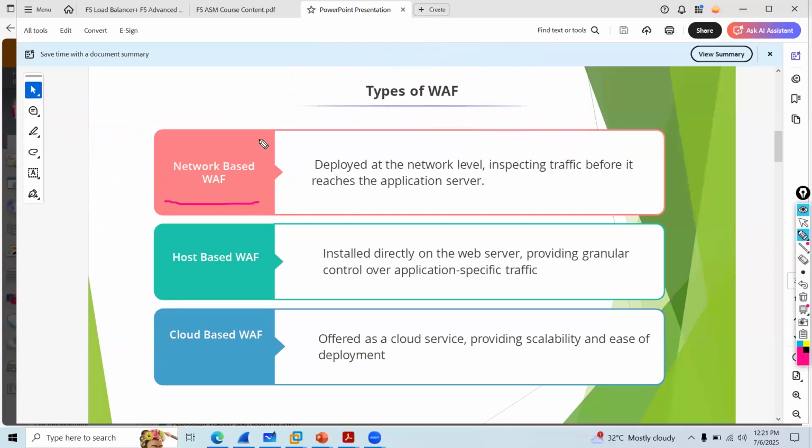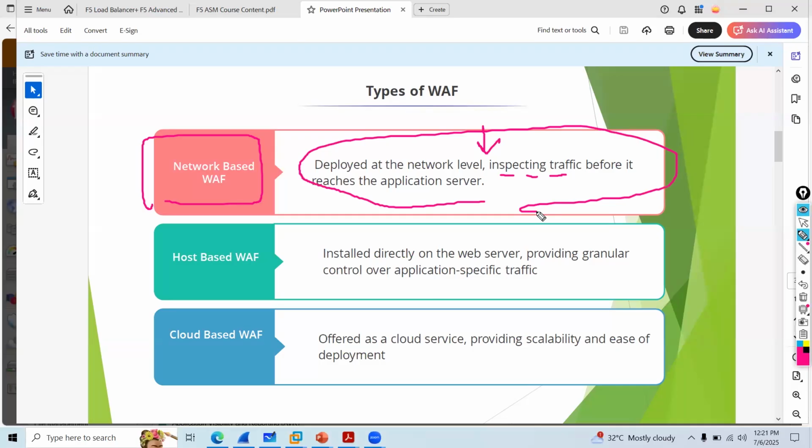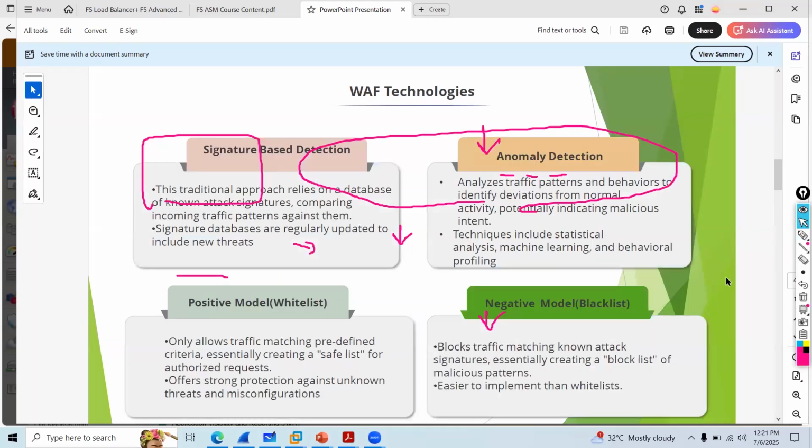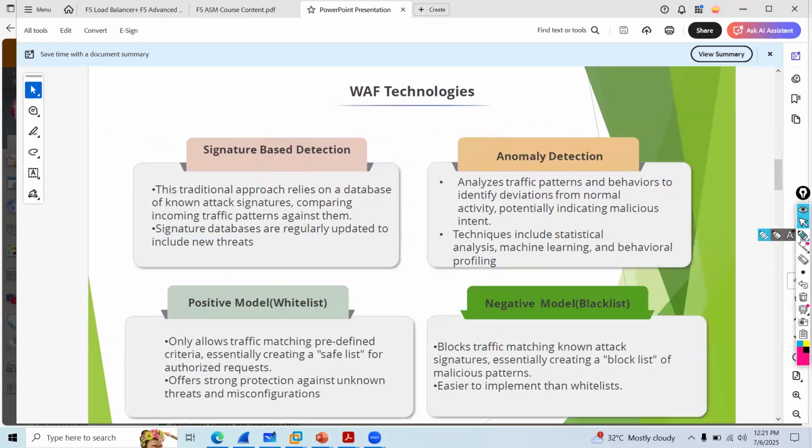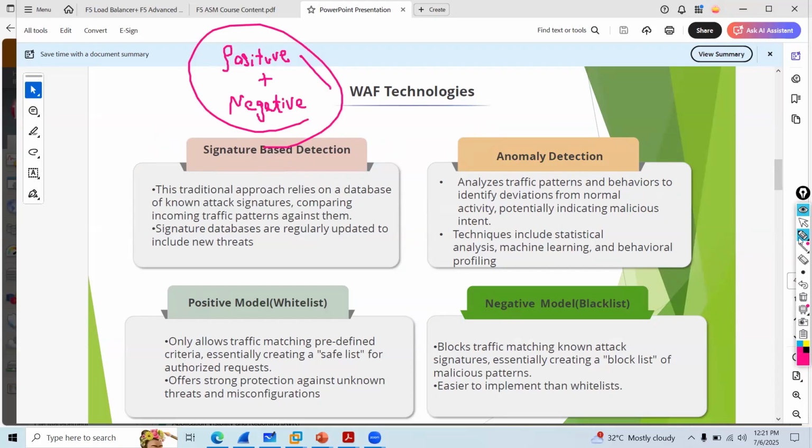When I talk about network-based WAF, it is deployed at the network layer, which can inspect your traffic before it reaches an application server. Host-based WAF means it is installed directly on your web server. And with cloud-based, it provides scalability. So this is the technology it provides. When I talk about WAF, it works as a positive model plus a negative model. We'll understand this in detail. But first, let me perform an attack.